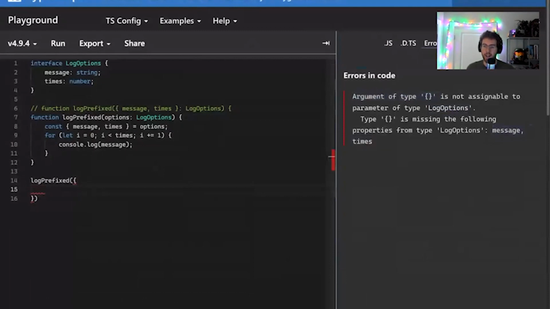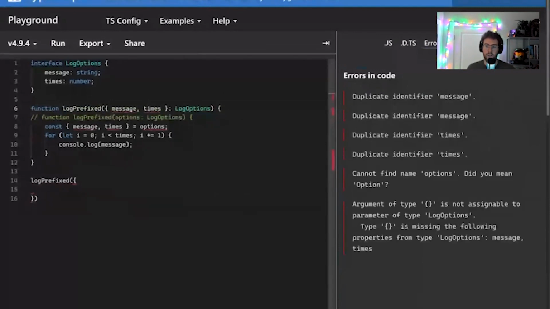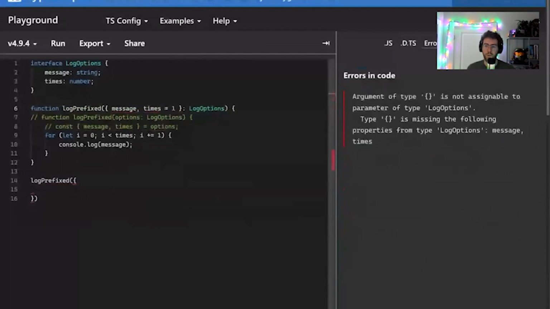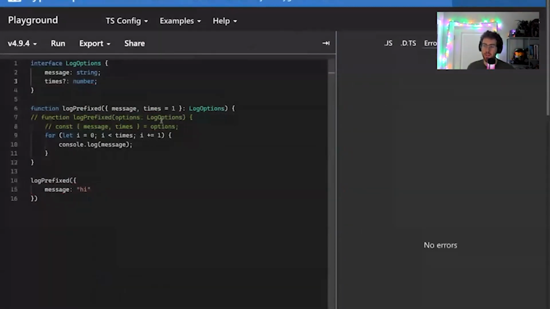And I realize I like using fancy shorthands, so I'm going to split it out. The commented out code is just syntactic sugar for this. They do the exact same thing. So message is a string and times is a number. That way, if you pass in the wrong thing, say you pass in an object with nothing on it, TypeScript will let you know, hey, empty object is not assignable to LogOptions. You're missing message and times. Sound good so far? Yeah.